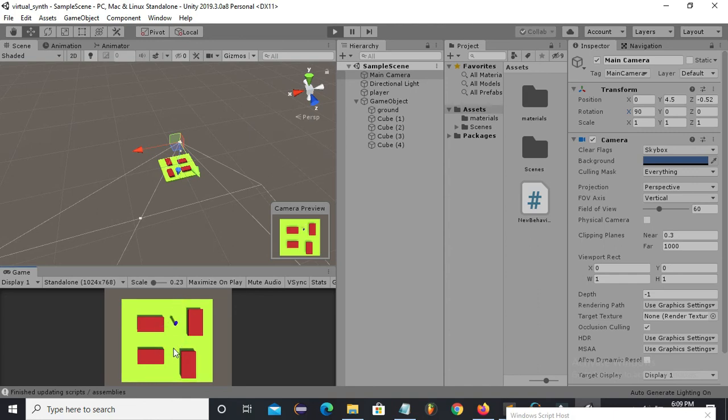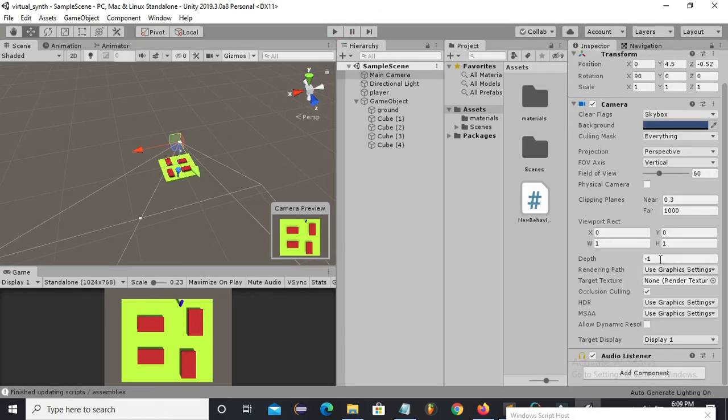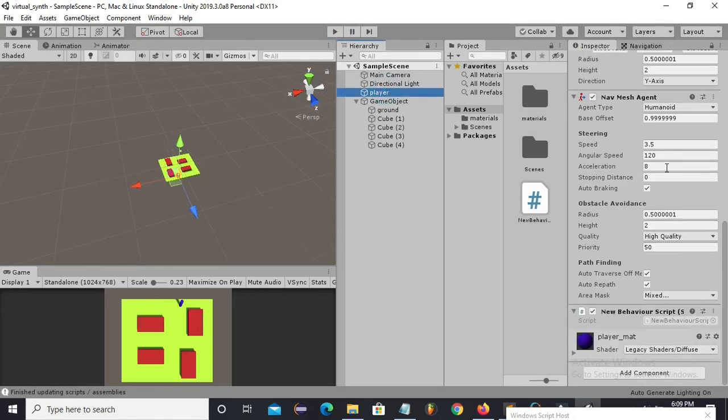If I go back to Unity and run this, and if I press, you can see that our player can move across this ground, and wherever we tap, the player automatically translates to its desired position. You can change its speed, angular speed, acceleration, anything, it's up to you.